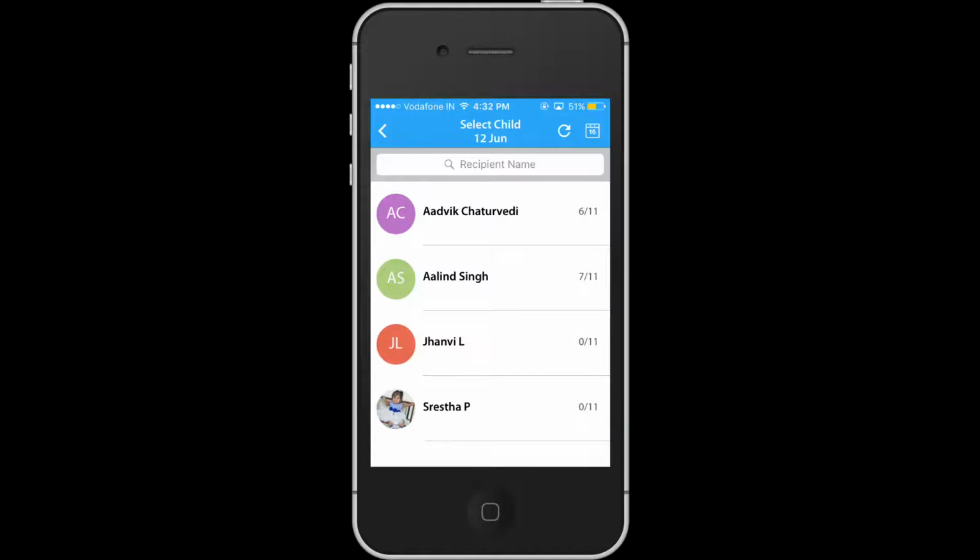Once you come in, outside it shows you 7 by 11 against Alan Singh. It just shows that, out of 11 menu options which are available, we have shared 7 with the parent.